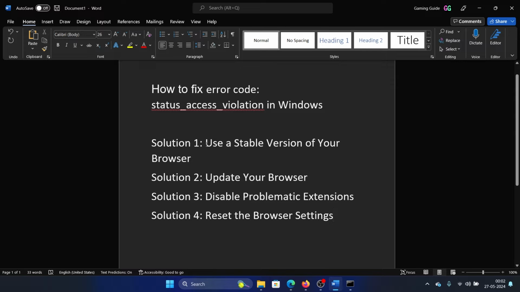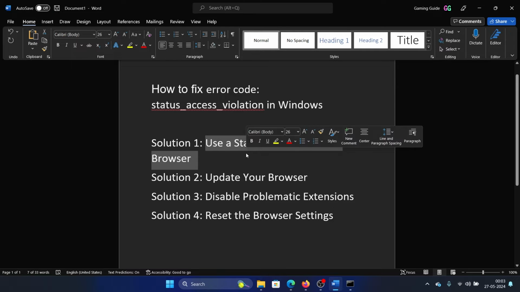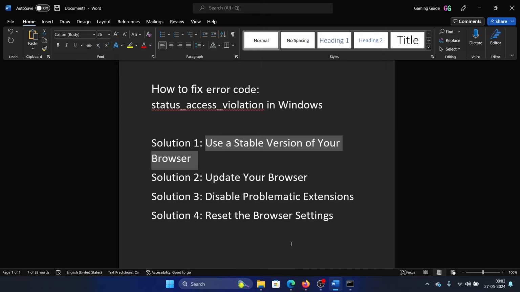the resolutions. So the first solution is to use a stable version of your browser. Now what does this mean? Chromium based browsers like Edge and Chrome come with different builds like the Canary build, the Beta build, the developer build. So don't use those builds, and they are separate browsers altogether. All you need to do is download the stable version of the browser.